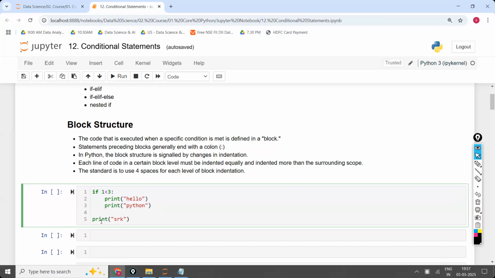It is not dependent on the condition only because it is not part of the block of code. Whether the condition is true or false, it will execute. It is irrespective. Now here, is the first condition true or not? Yes, the condition is true. Since the condition is true, the if block will be executed.